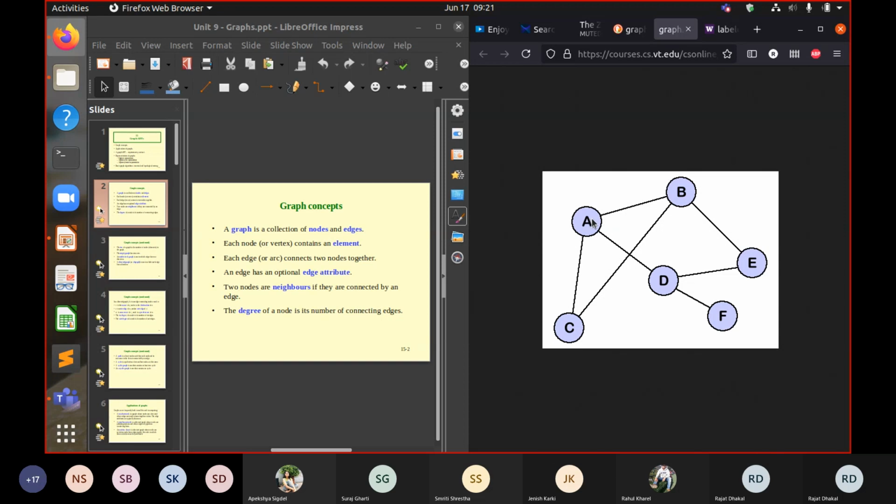So let's say A is a city and B is another city. This could be the roadway distance from A to B. So that would be an edge attribute. Something that is related to the edge is an edge attribute. It might be the number of hours it takes to fly from city A or city B to C.